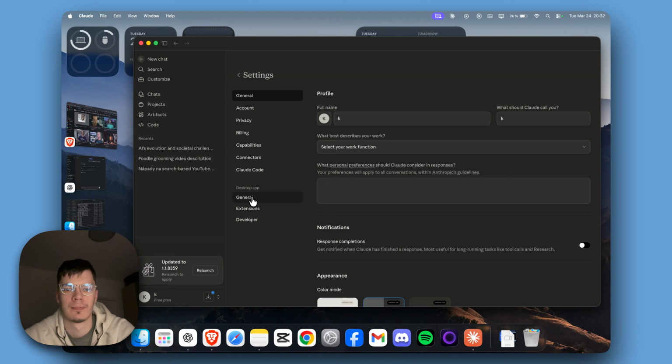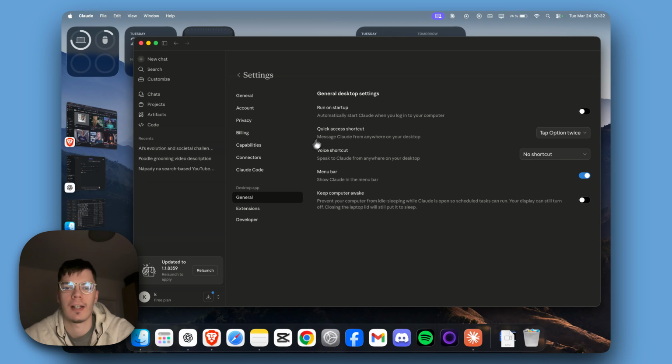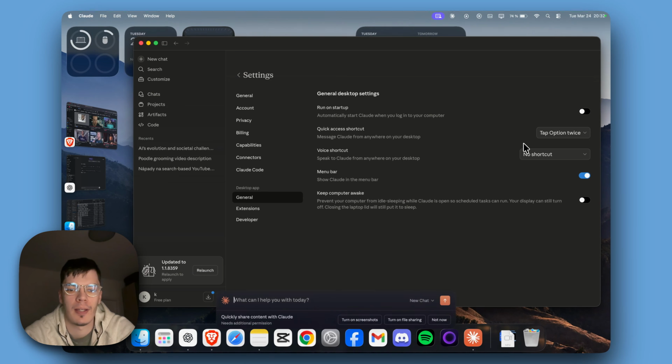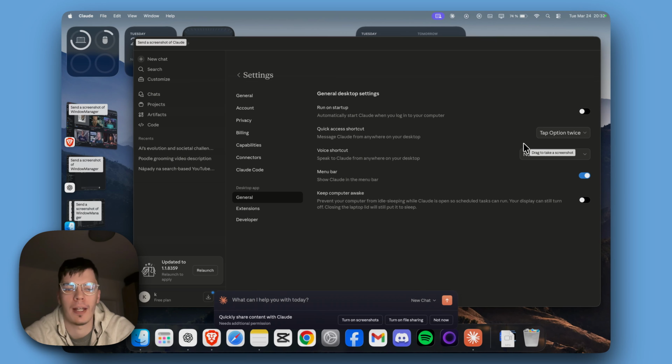And here you're gonna find Quick Access Shortcut, Message Claude from anywhere on your desktop. So right now I got it on tap option twice. I'm on Mac. You can change it like you want. So if I, for example, tap option twice and my Claude is launched, it's gonna open down here the Claude, and you can type here from anywhere on your computer.